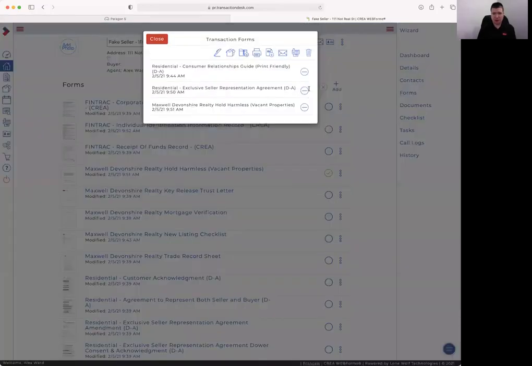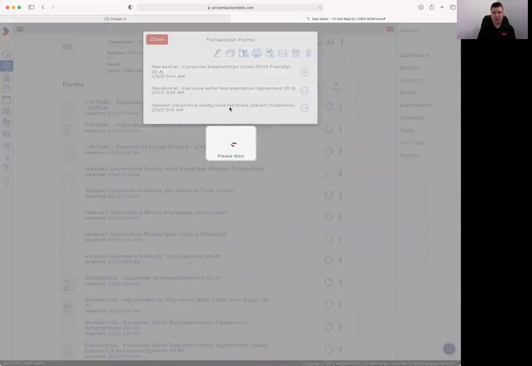Now I'm going to click on the bucket here. It's going to bring you up a whole bunch of options. So you can either send it to DocuSign or Authentisign. You can just copy them. You can download them to a zip. You can print them out. You can download them as one PDF. You can send it through an email or a fax, or you can just delete them from your thing. So what I'm going to do is I'm going to send them to DocuSign.